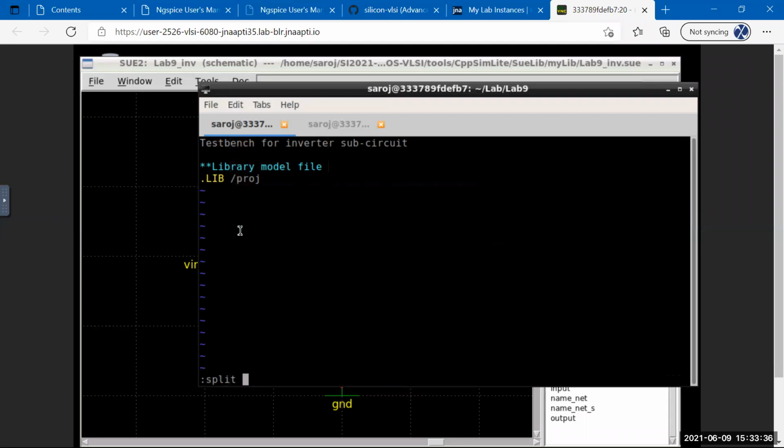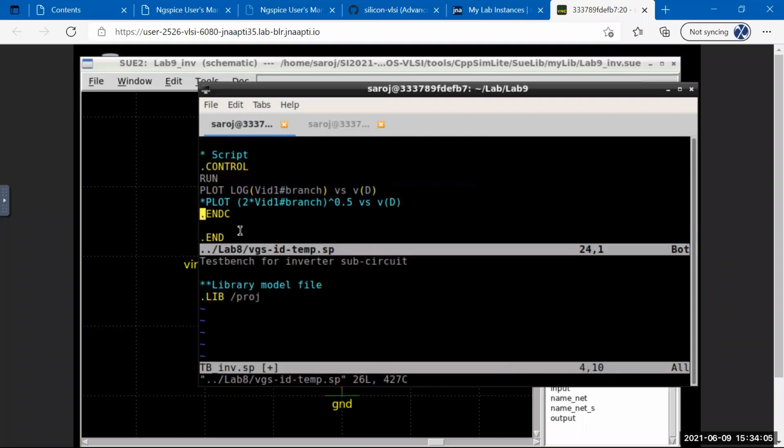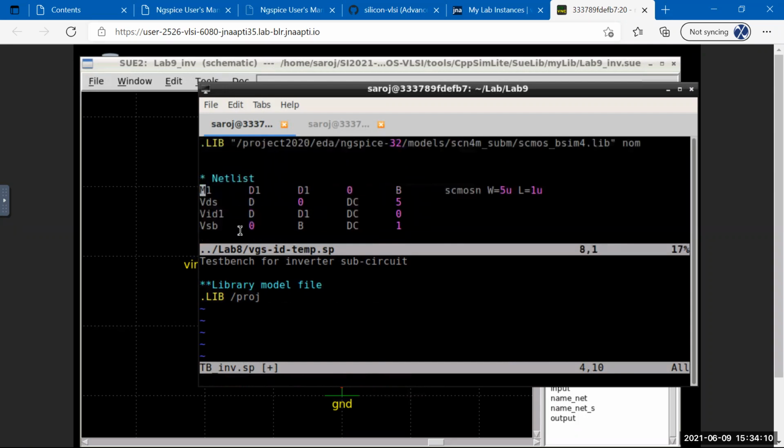Okay, so you type split, and then I'm going to go back to my lab, yesterday's lab 8, and you can hit tab here. You can see there is lab 8 sandbox, and I want to go lab 8, so hit / and again hit tab. You can see all these files, and you can keep hitting tab to browse through all of them. I want to open this VGS ID temp.sp. Okay, and so you can see that it is split into 2 files now.